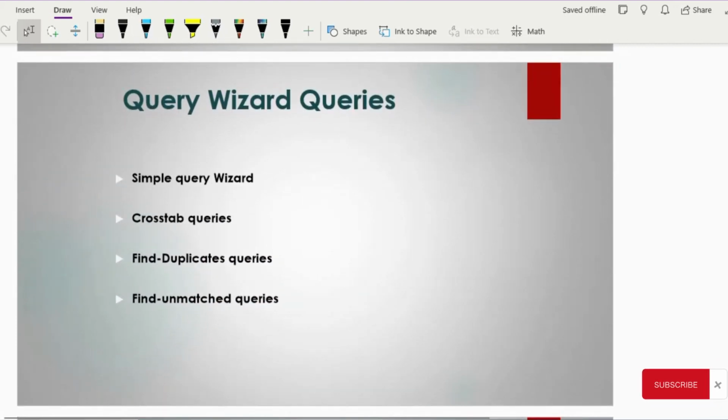Just like a wizard helps us do things automatically, we can use the query wizard to generate these different types of queries. Starting with the first category, that is the simple query wizard. It helps us in creating the simple query. The cross tab query helps us in some sort of statistical analysis, and it creates the cross tabulation.